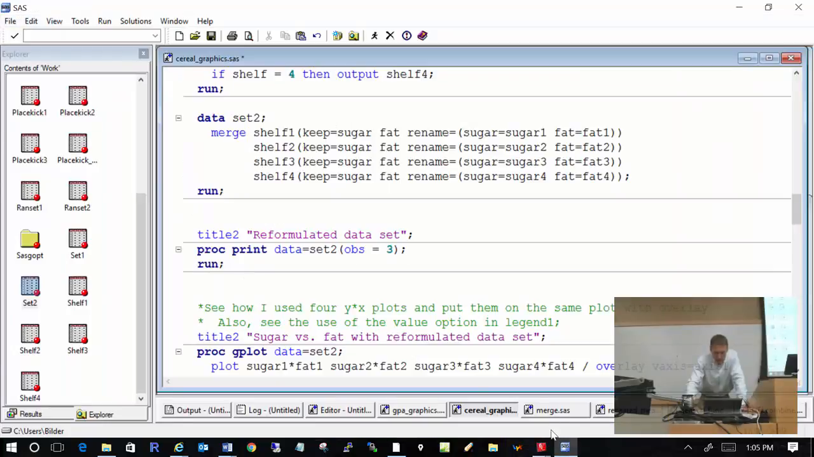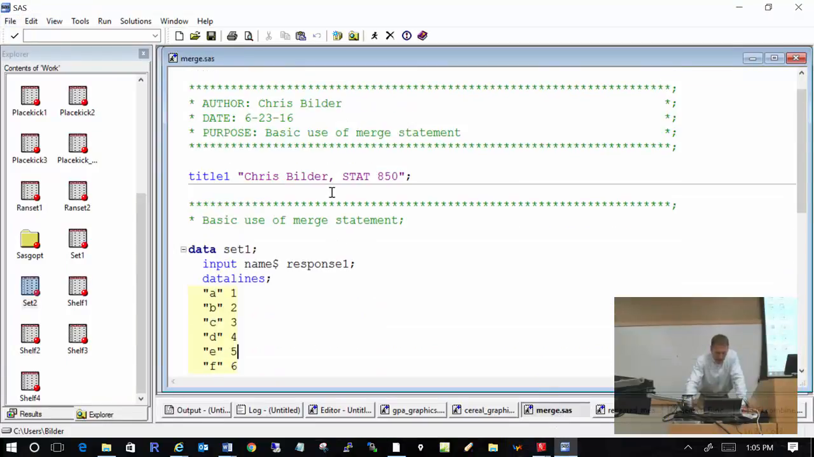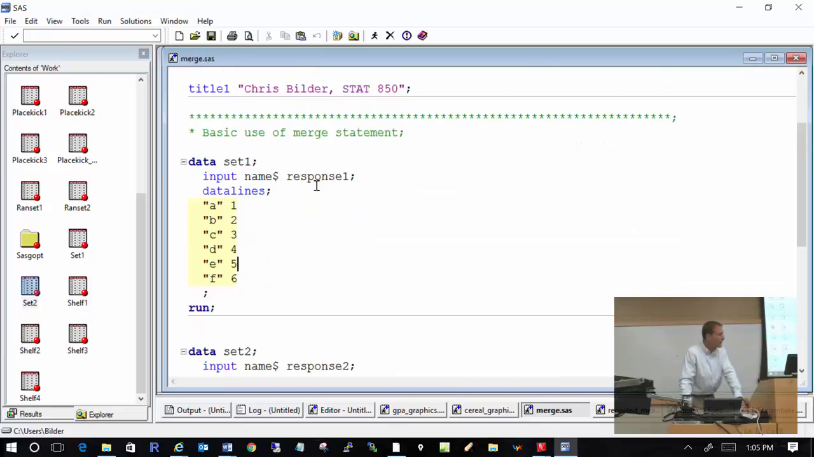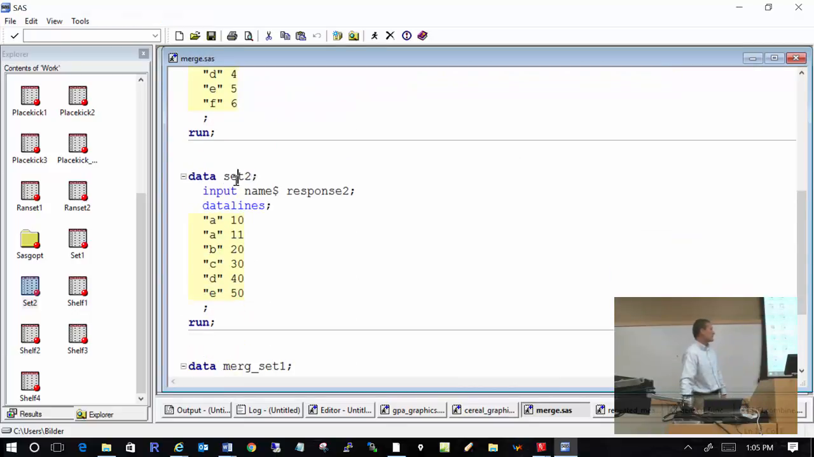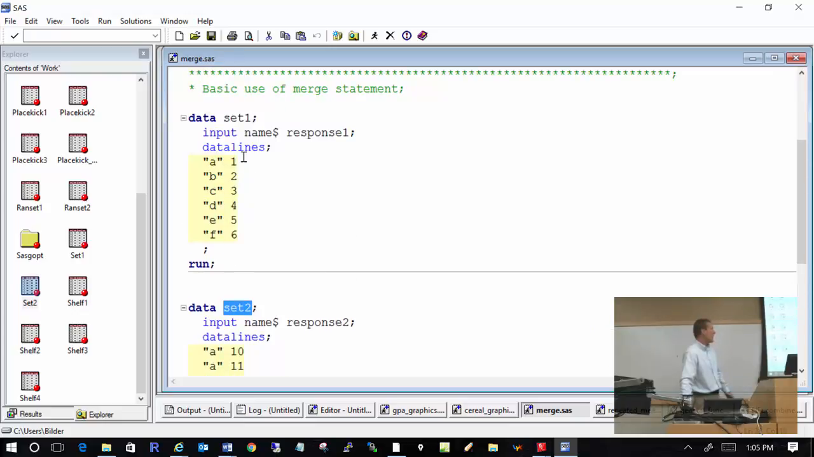So I have a very simple example to illustrate this. Let's say I have two data sets, set 1, set 2. And they're so small, I'm just going to enter them line by line inside of SAS. So I'm using the datalines statement. Notice my input, I have two variables, name and response 1 or name and response 2.